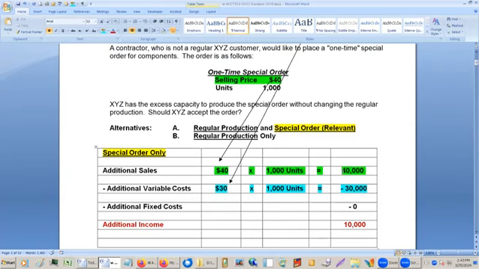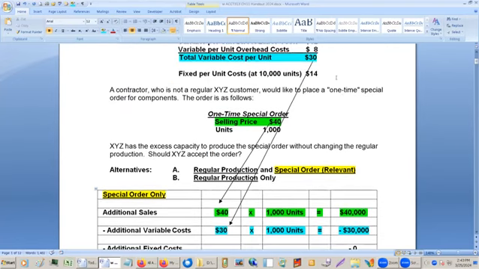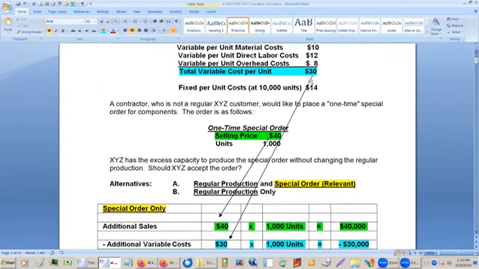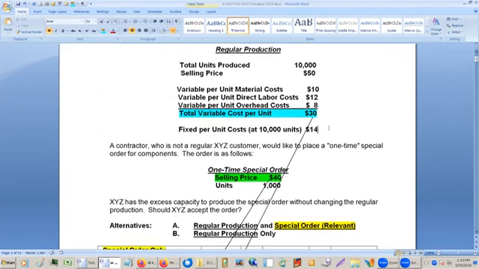Dollar signs and these. Yes, exactly. You'll be $10,000 better off if you take the special order. And it's not going to change, this fixed cost per unit. Now we can figure out what the total fixed costs are. Total fixed costs are 10,000 times 14. What is that? 140,000. We can figure out what they are, but they're not going to change.